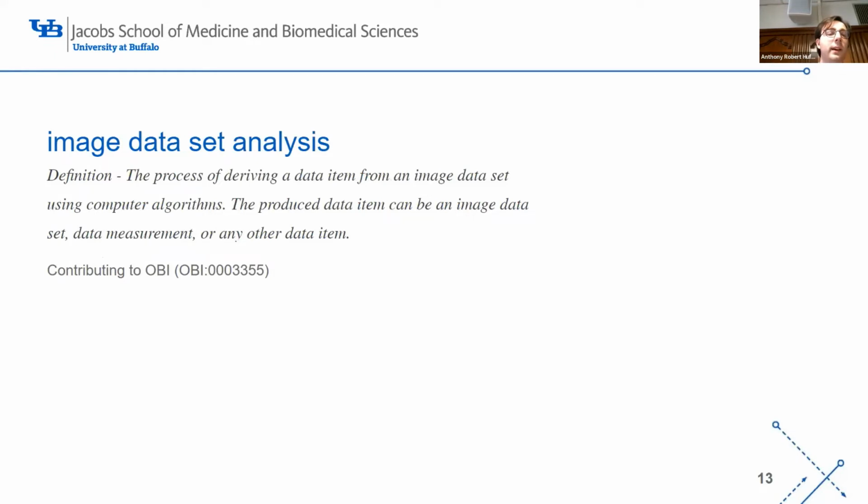And then for working with the data, we also proposed a new class called image dataset analysis, which we're defining as the process of deriving a data item from an image dataset using computer algorithms. The produced data item can be an image dataset, data measurement, or any other data item.